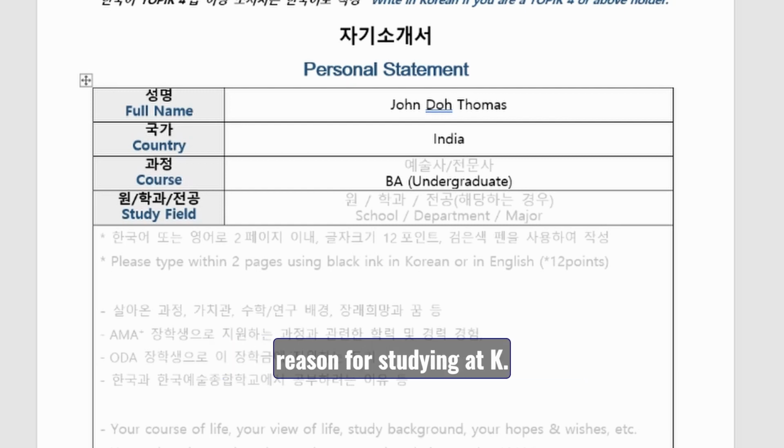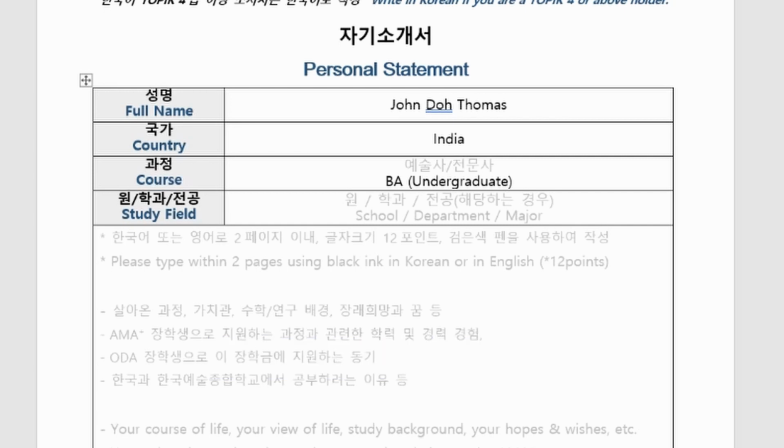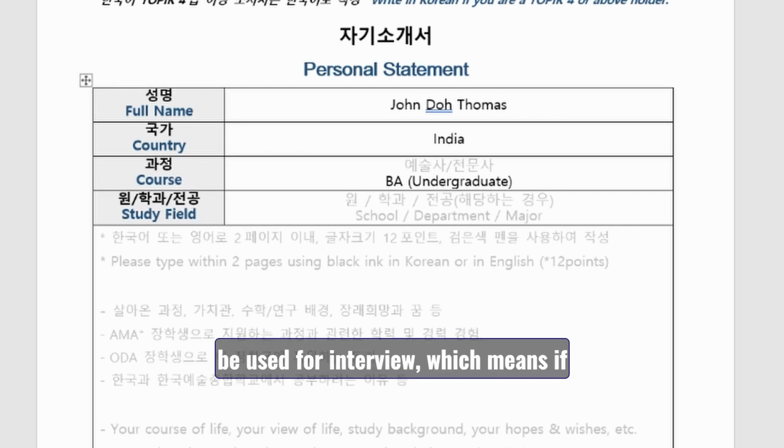You have to give them a reason for studying at K Arts. There are many reasons that you can talk about. For example, it's a national university. It has produced a lot of prominent actors in South Korea. You have to do your research and try to write something that will be very convincing, but do not lie, because your personal statement and study plans will be used for the interview, which means if you're writing something, make sure you remember everything that you've written. It will be used for the interview.